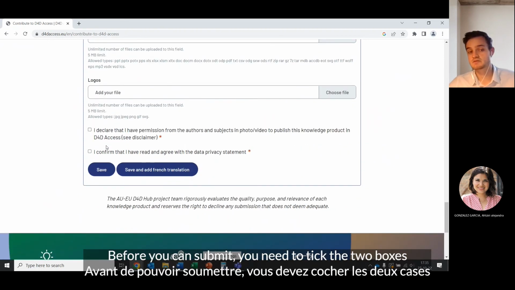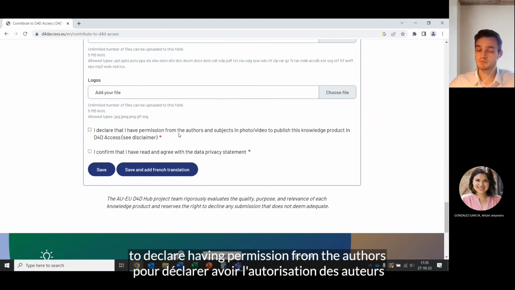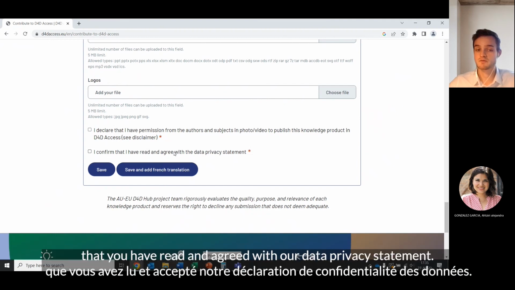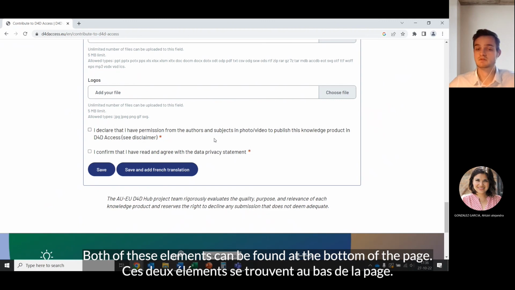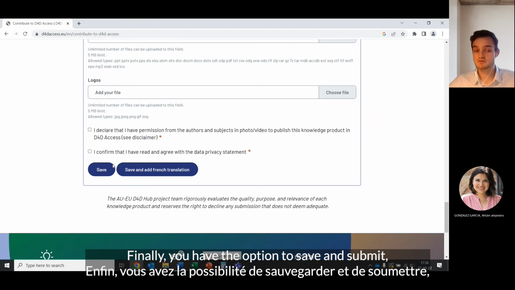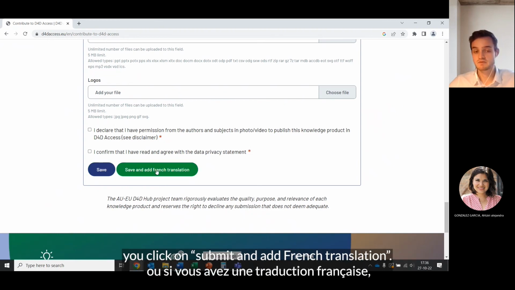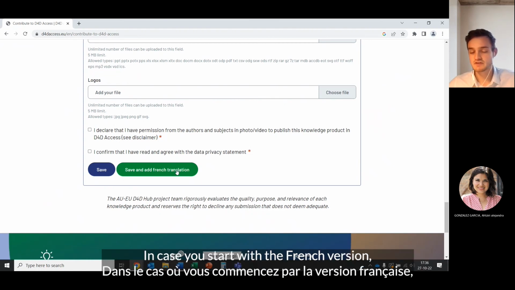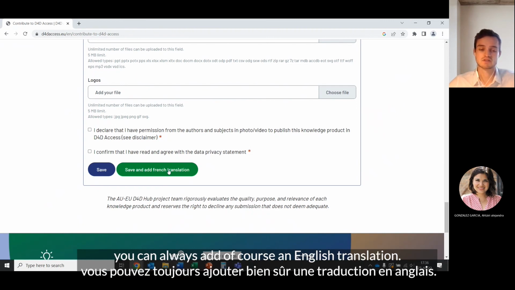Before you can submit, you need to tick the two boxes regarding the declaration of having permission from the authors and the subjects, and also to confirm that you have read and agree with the data privacy statement. Both of these elements can be found at the bottom of the page or also on the home page. Here you have the option to save and submit. In case you have a French translation, you save, submit, and you can also add the French translation. In case you start with the French version, you can always add, of course, an English translation.